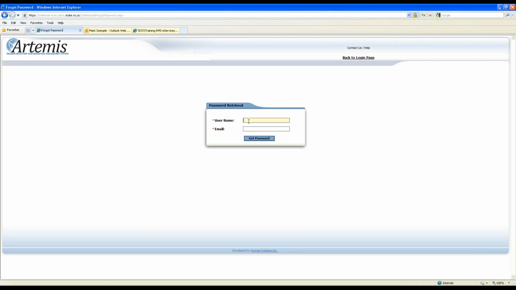But what you can do here is put in the information. I actually use my username. Okay, and then I'm going to put in my email address. And actually, I'm going to just put in the wrong email address because I just want to show you real quick. If I put in my username and my email address and I click on Get Password, it's going to tell me here email address provided is not valid.